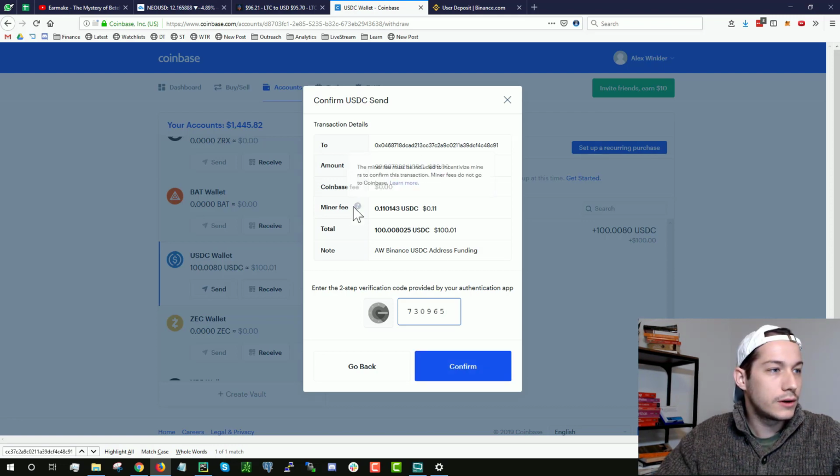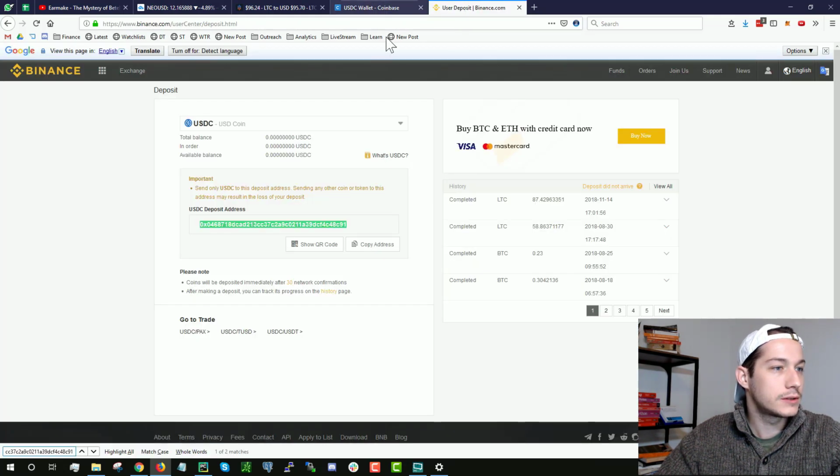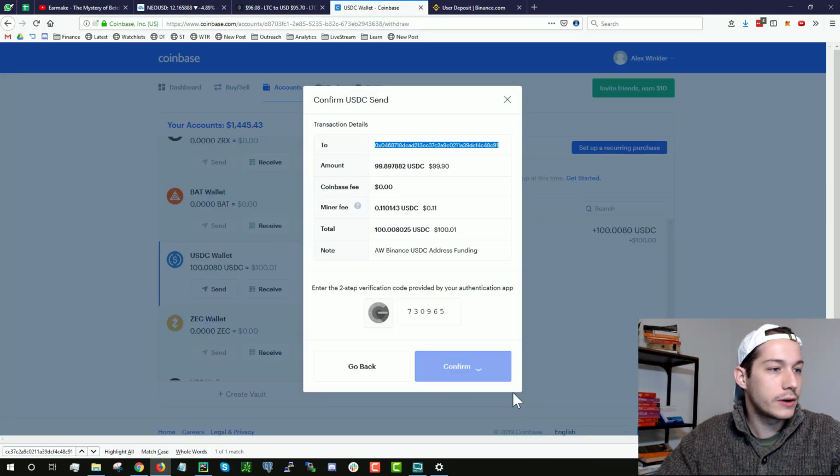Everything looks good. There is a little bit of a miner fee here. You can see 11 cents. Everything else looks right. Let's check the address one more time. It's always good to double check the addresses. And let's go ahead and confirm that.